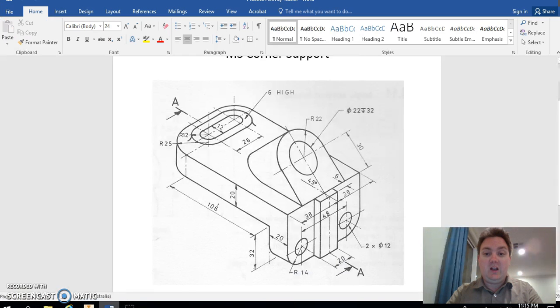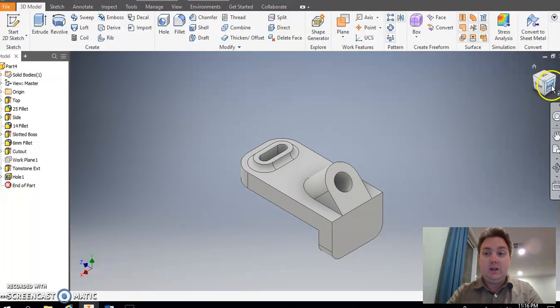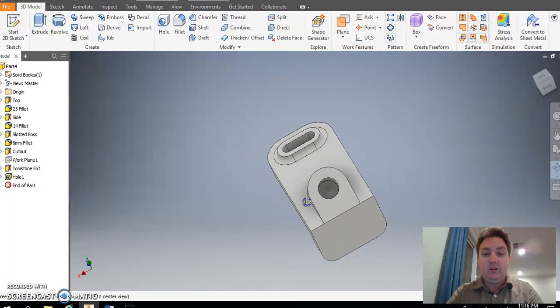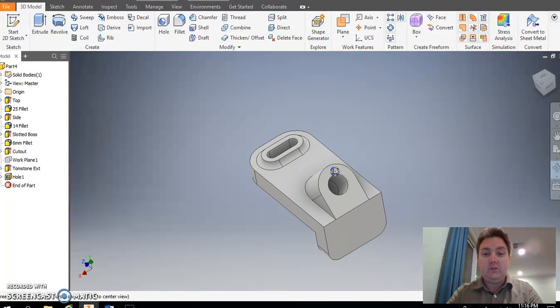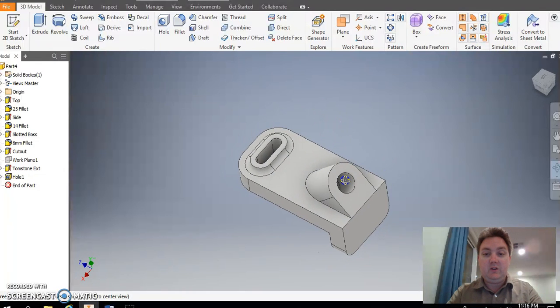Now the drawing actually doesn't tell me what it is. I'm assuming that this is going to be done with a drill, so I'm just going to leave it at the angle and hit OK. And wow, one of those opportunities where I'm actually going to use the pan feature here. You can see there it is. Okay, so it doesn't go all the way through, it goes down to a depth. Fantastic.